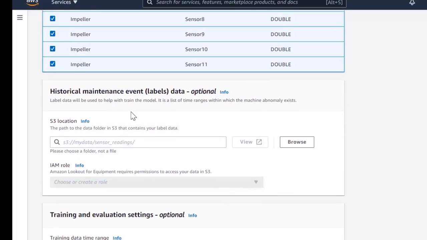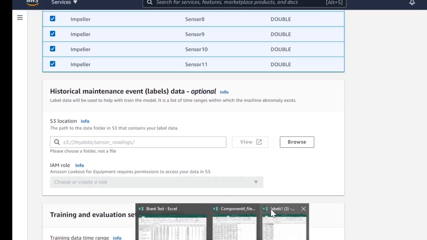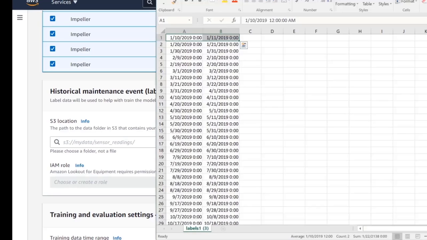The next phase is to identify the historical maintenance events as labels. Again, this is optional, so if you don't have historical label events, we can just go ahead without this step. But for those of you that do and want to know how to structure this, the historical label event file just looks like this. So we have column A and column B.